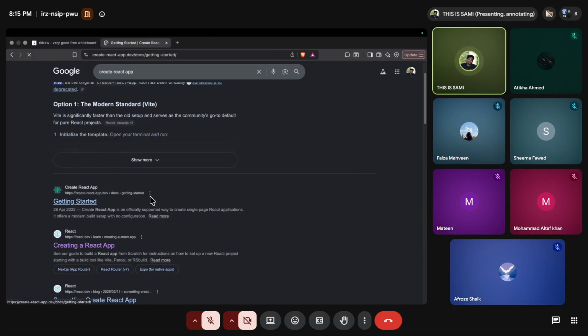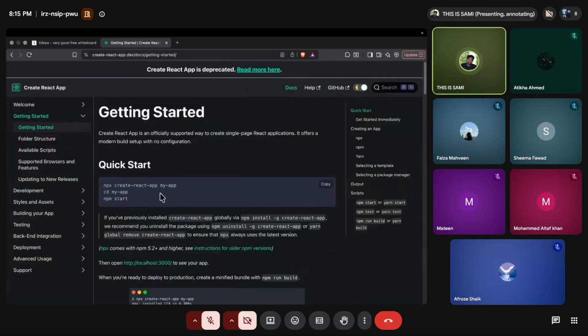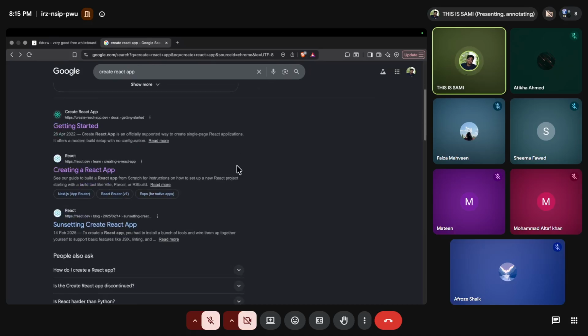Standard landing page where you have to type npx create react app. Nobody does this right now. Nobody actually does this create React app thing. What they do right now is use a bundler. Okay, is Vite a bundler? Yeah, it is a bundler.